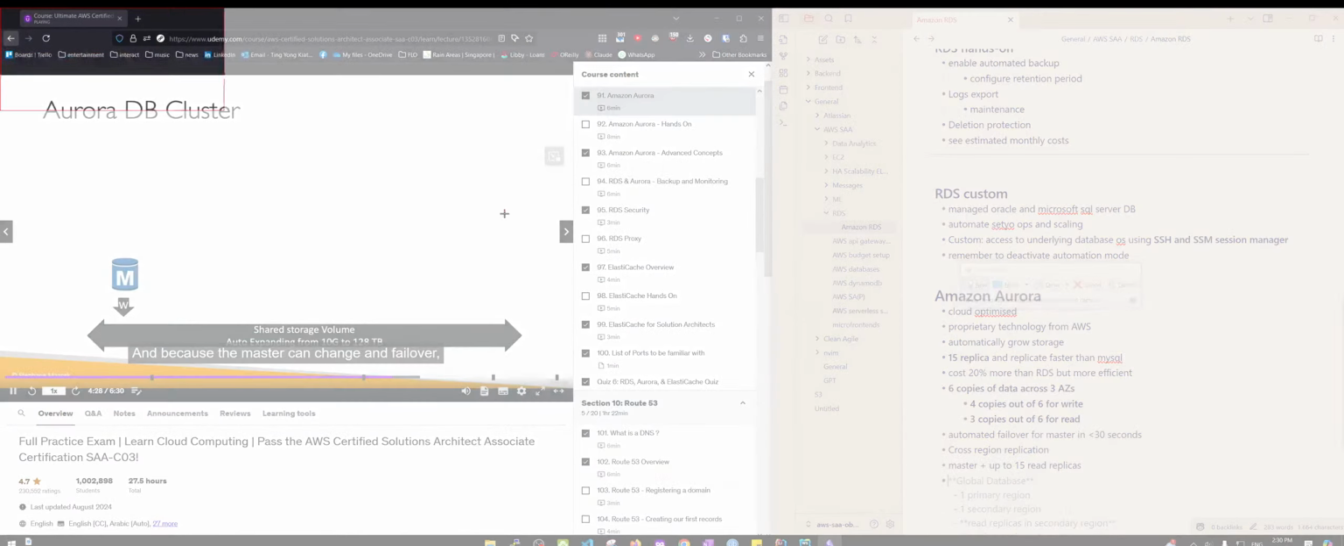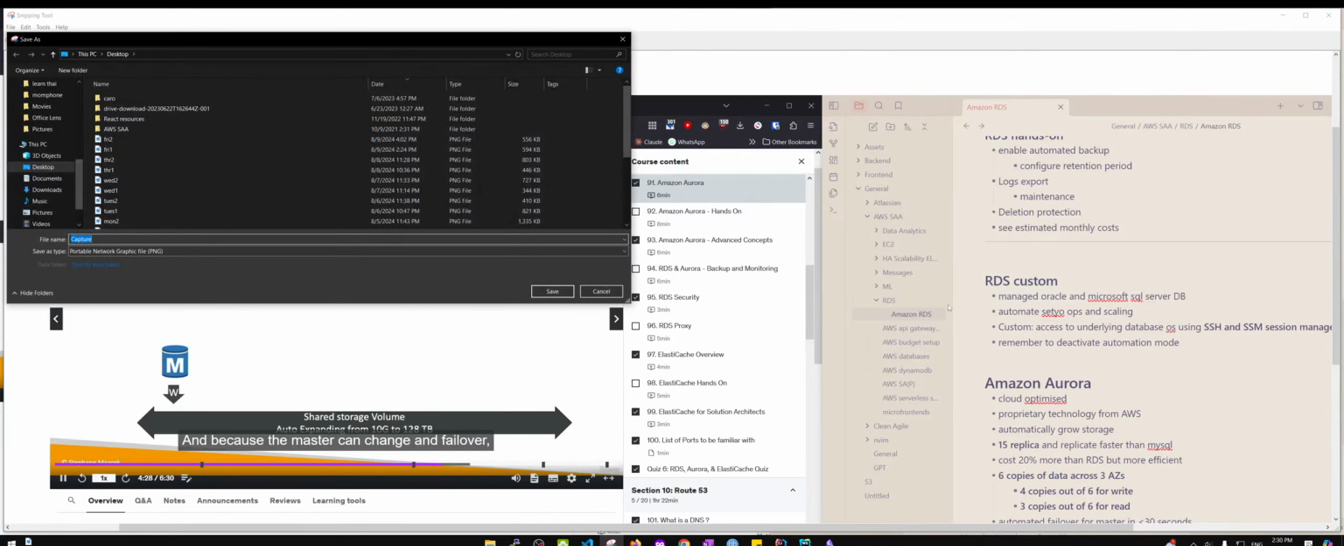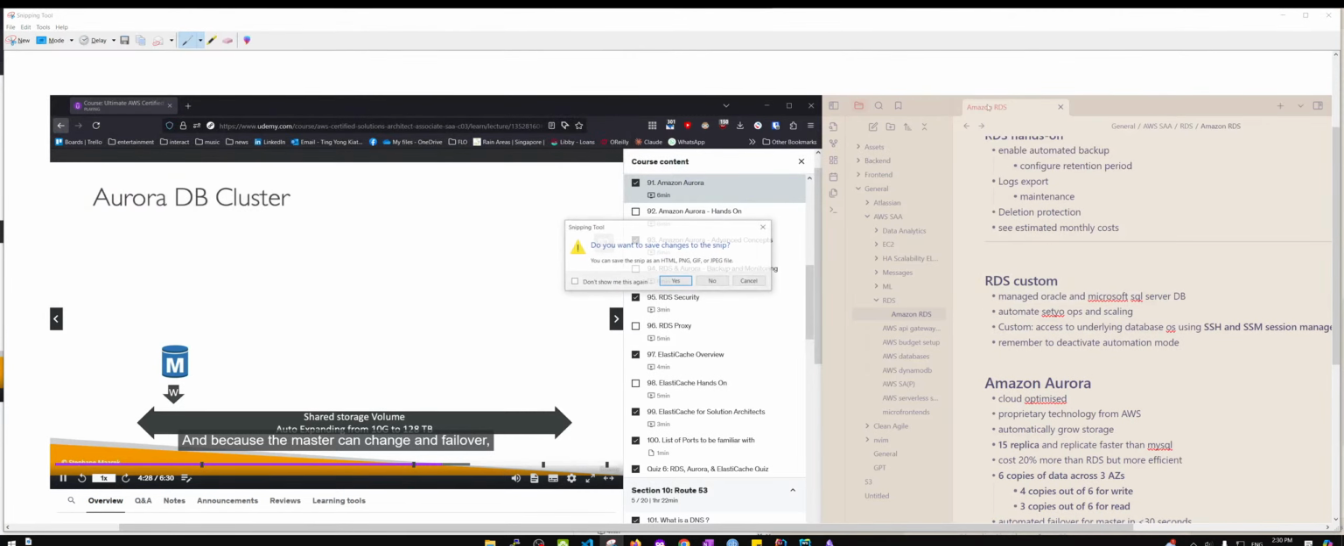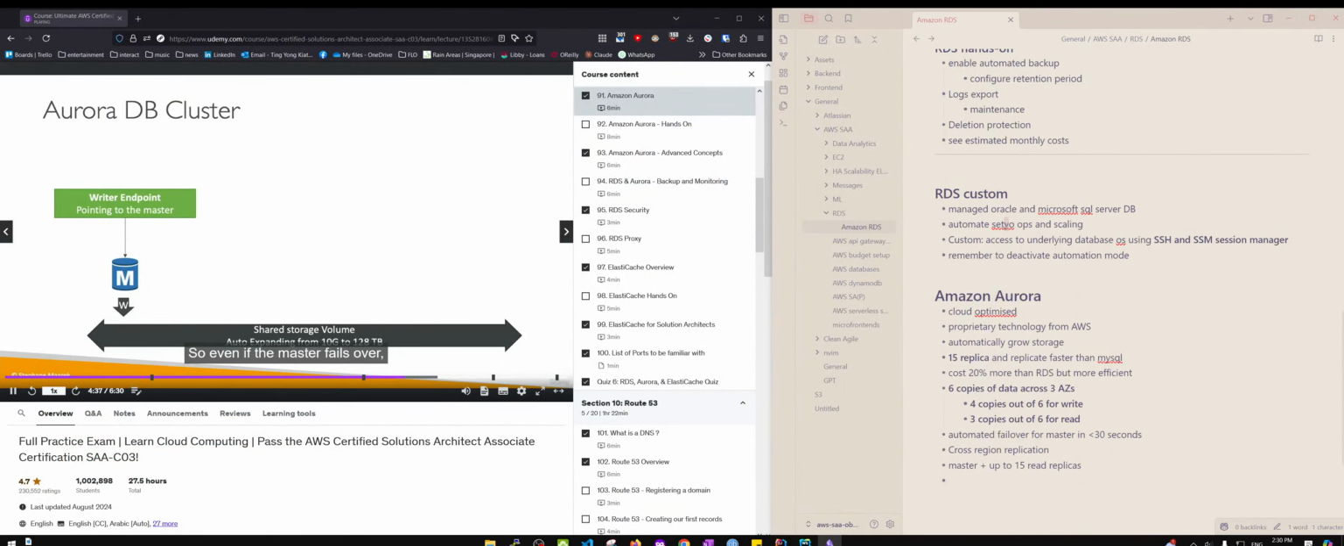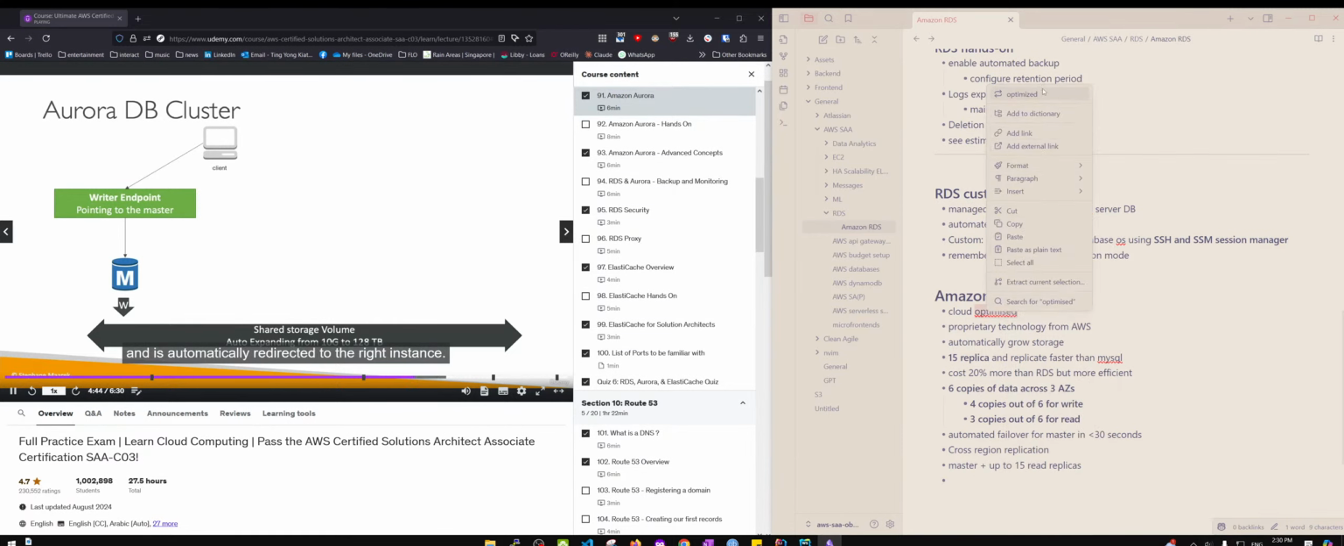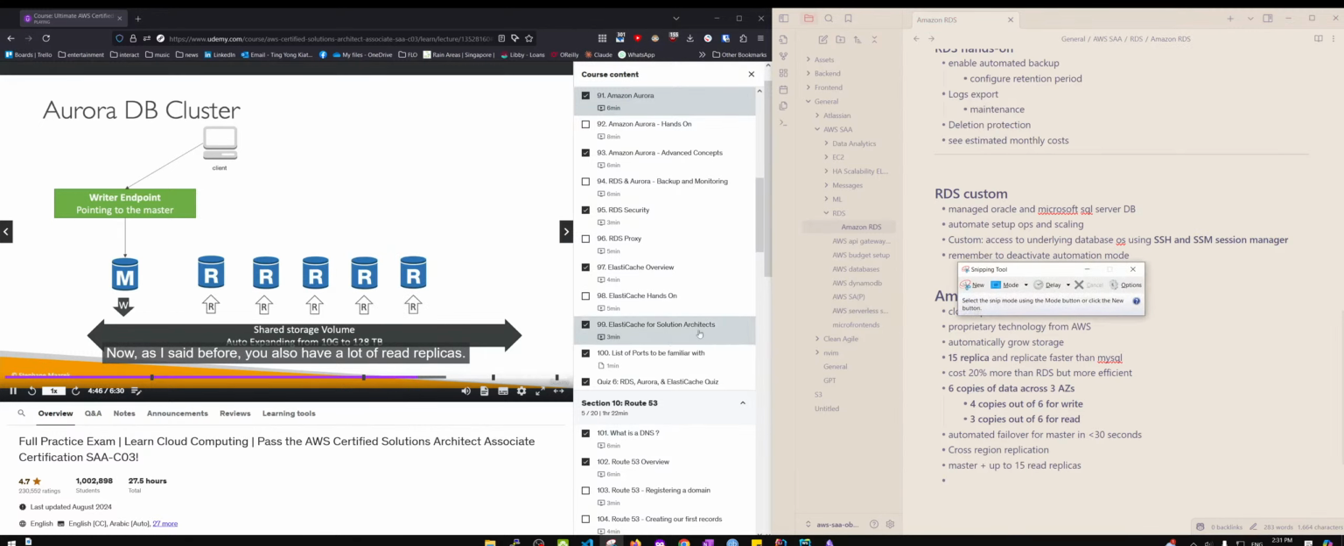And because the master can change and fail over, what Aurora provides you is what's called a writer endpoint. So it's a DNS name, a writer endpoint, and it's always pointing to the master. So even if the master fails over, your client still talks to the writer endpoint and is automatically redirected to the right instance.